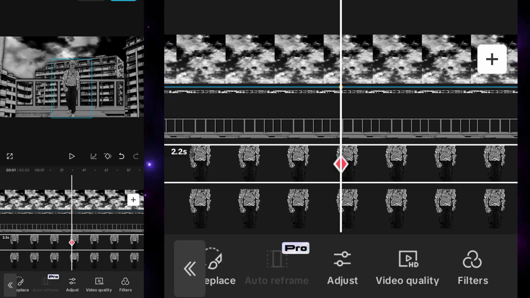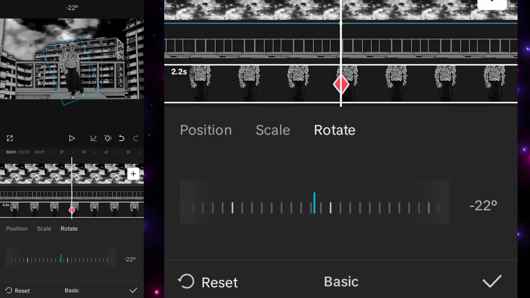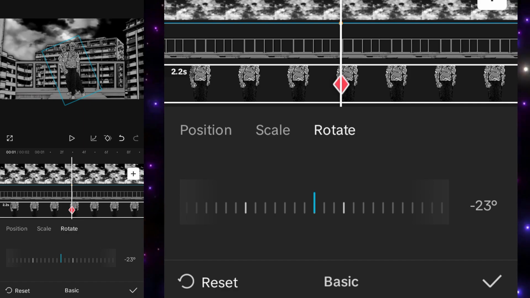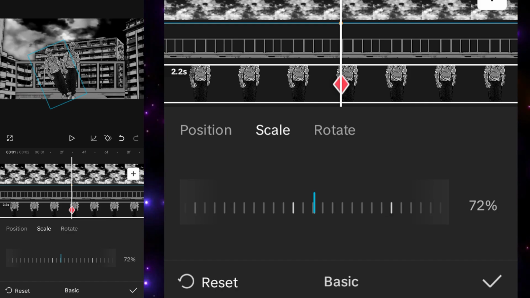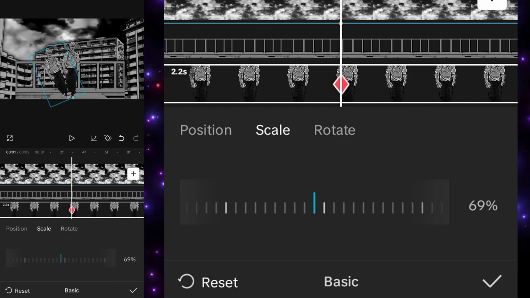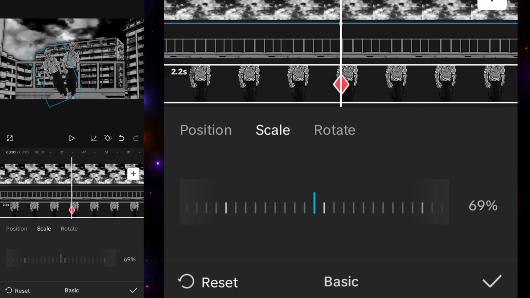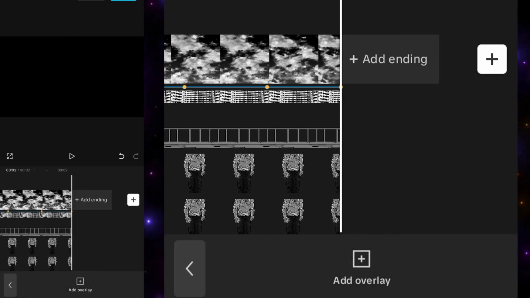Now go to the center beat of this, and then go to the basic, go to the rotation and set the rotation to -23, so it should look something like this. Then drag it to this side, go to scale and reduce the scale by 5 points. Here I had 74, so I have reduced it to 69, and then adjust it like this so it can get that movement.